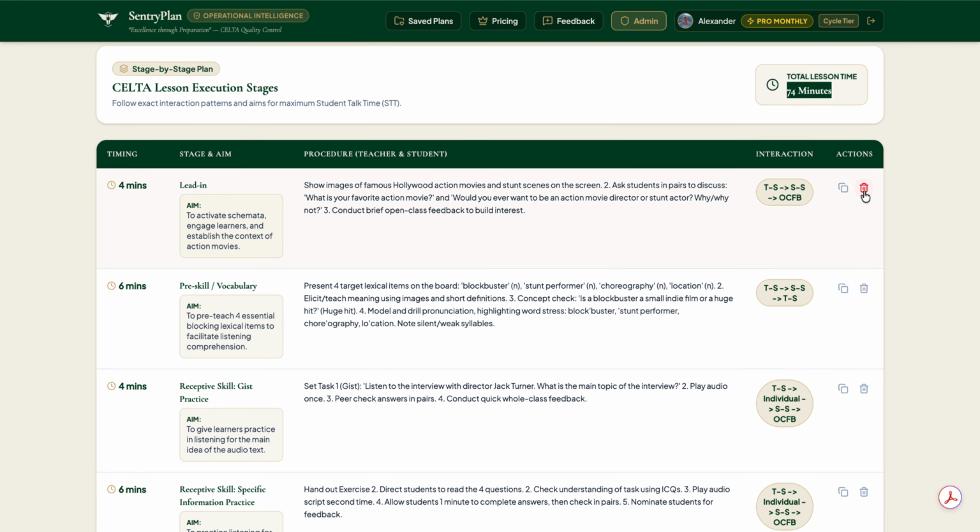You can delete these stages here, or you can modify. You can skip them while you're teaching and adjust as you go, and that will be up to you, but you will get everything here. Okay, so keep that in mind.